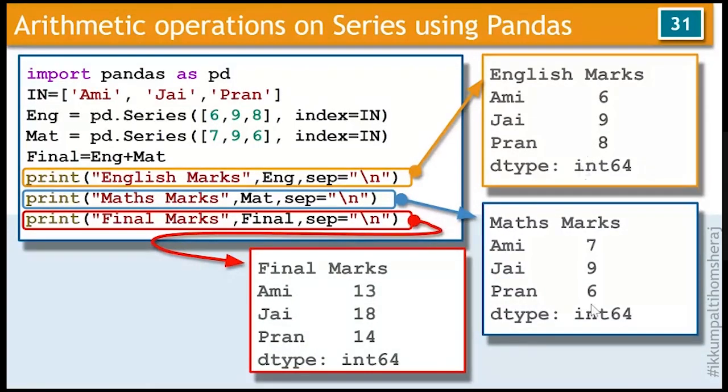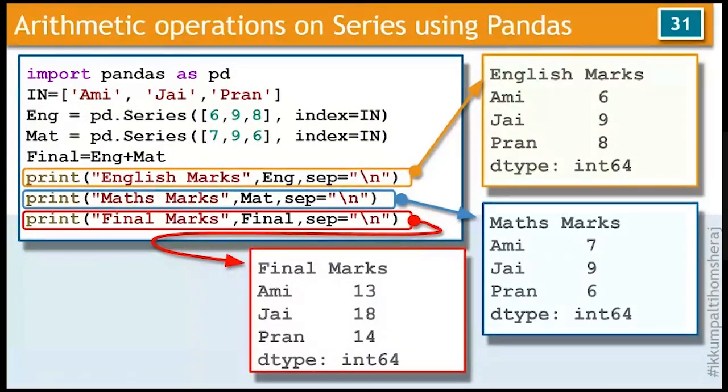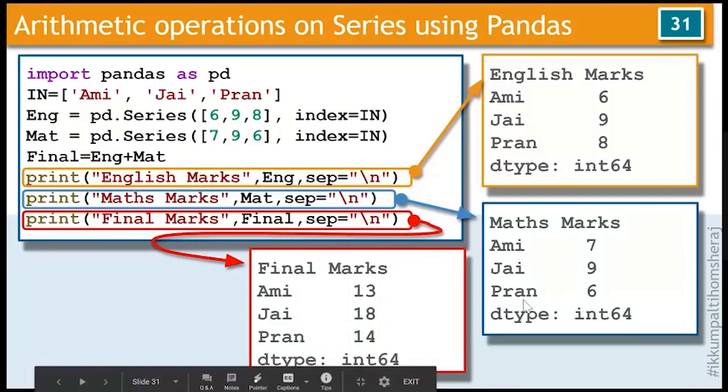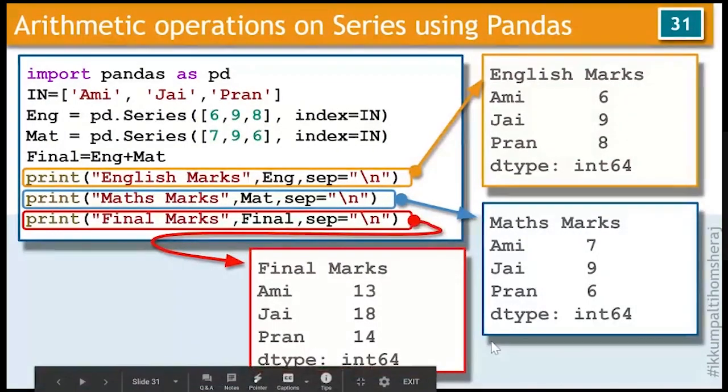In the normal circumstance, if the index is not specified by us, these indexes would have been 0, 1, 2. And in this case also, the corresponding indexes would have been 0, 1, 2. And the similar kind of addition would have taken place. So whether it is a customized index or the index which is by default provided in a series, in both cases, it is going to work exactly in the same manner.